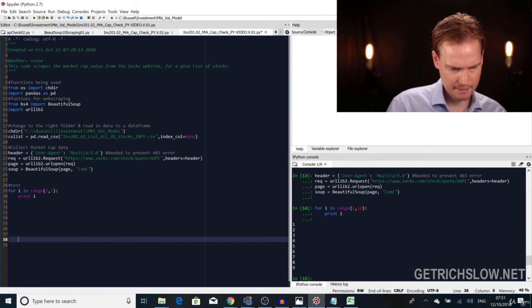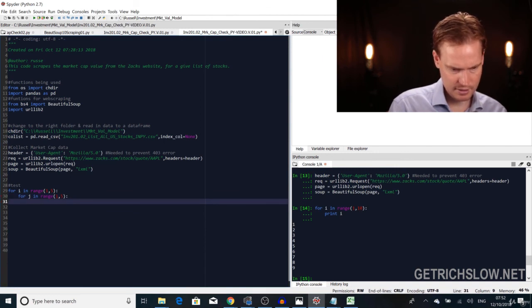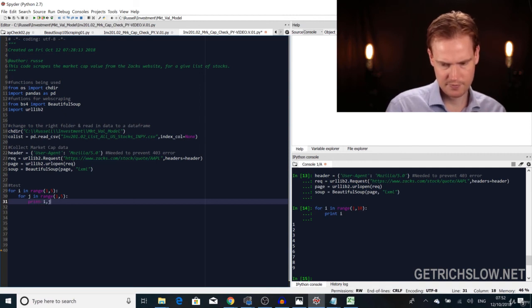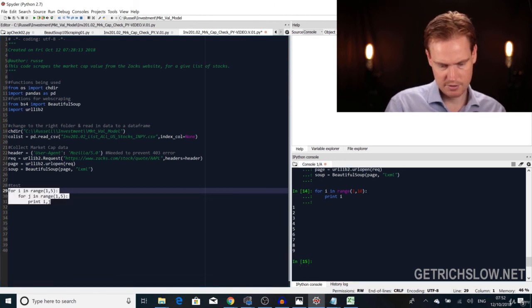Okay, so print i, that's just demonstrating. So let's just go 1 to 5, and then let's do another for loop, for j in range 1 to 5. So another indentation, we want to print i, comma j. So we want to print i and we want to print j. So just demonstrate this.